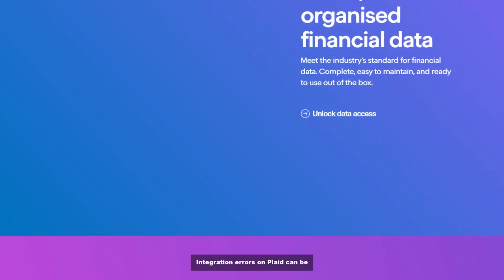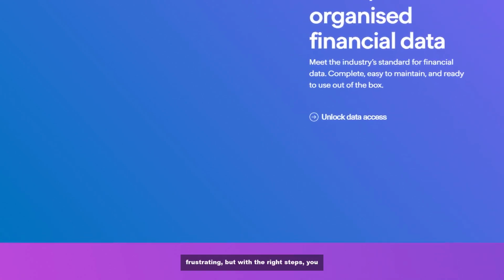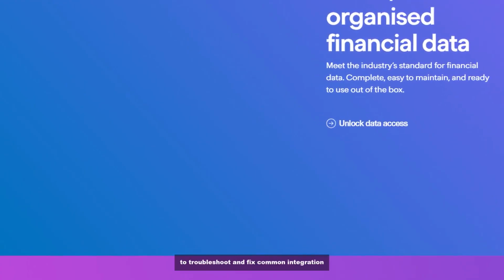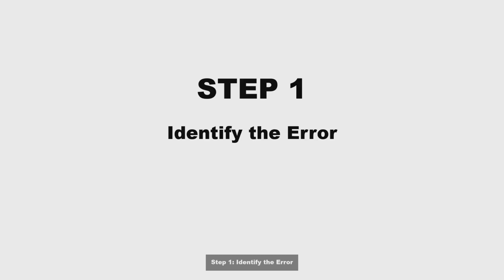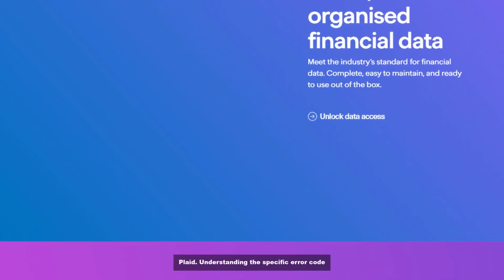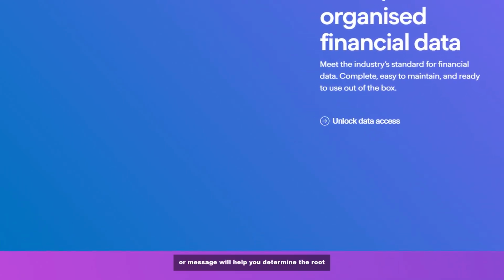Integration errors on Plaid can be frustrating, but with the right steps, you can resolve them quickly. Follow this guide to troubleshoot and fix common integration issues. Step 1. Identify the error. Check the error message you received from Plaid. Understanding the specific error code or message will help you determine the root cause of the issue.